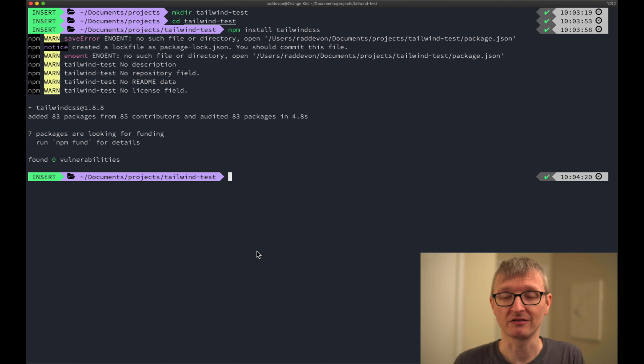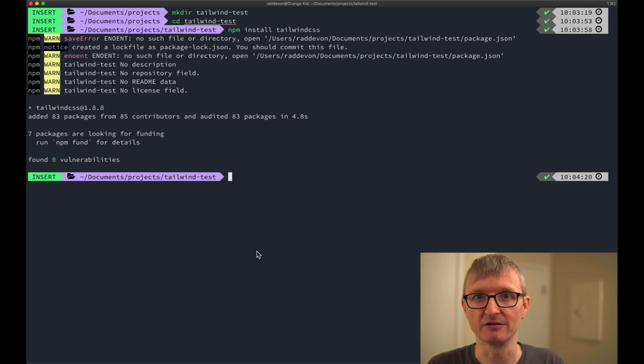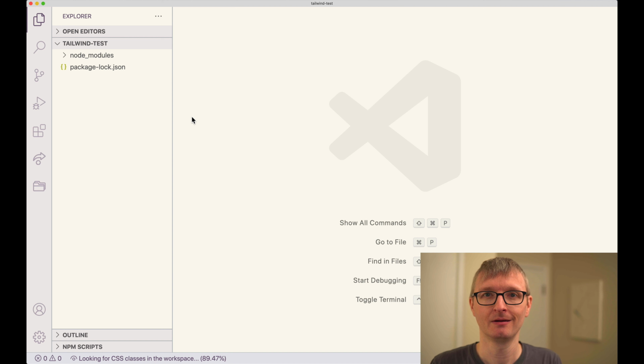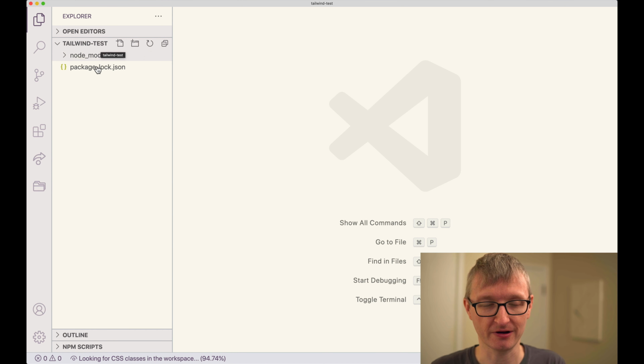We don't have any CSS yet, so the next thing I'm going to do is go ahead and pull this whole project directory open in Visual Studio Code. I will do that using the command line tools for Visual Studio Code. So I'm going to type code space and then the dot, which means the current directory, and that will open this current directory in Visual Studio Code. And here we are. We have our Tailwind test directory open in Visual Studio Code.